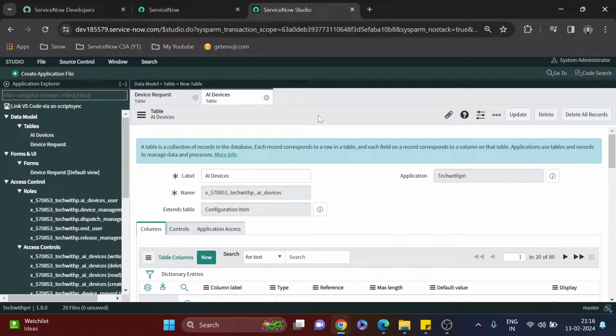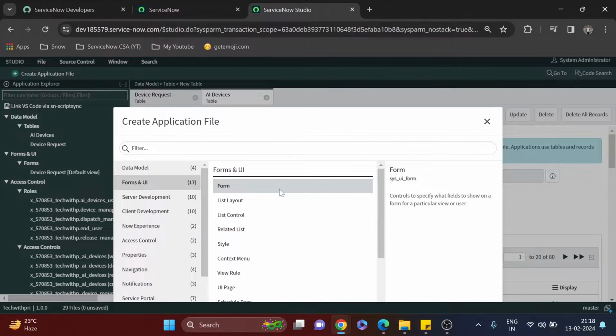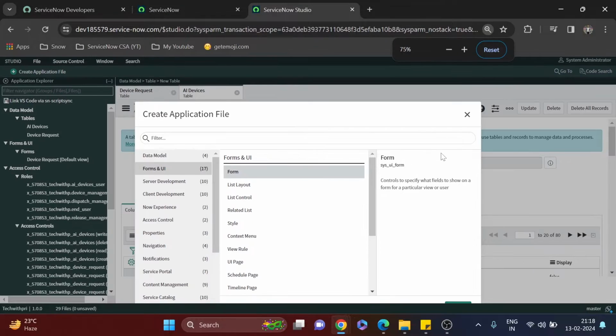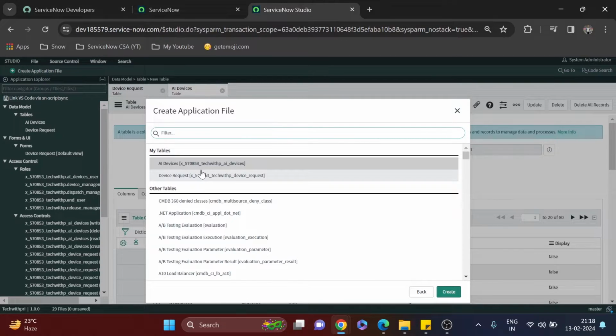Now, how are we going to create a form design? For that, I'm going to click on application file again. From here, I'll go to form and UI, and we are going to create a form. Next. So we are creating the form design for the AI devices table, right? And after that, we are going to do it for device request as well. You would see how we use some fields from the AI devices table. So it's going to be very, very interesting, guys. Make sure you watch the full video to understand everything, and at the same time, you can practice it in your developer instance. Okay, so I'm going to click on create.